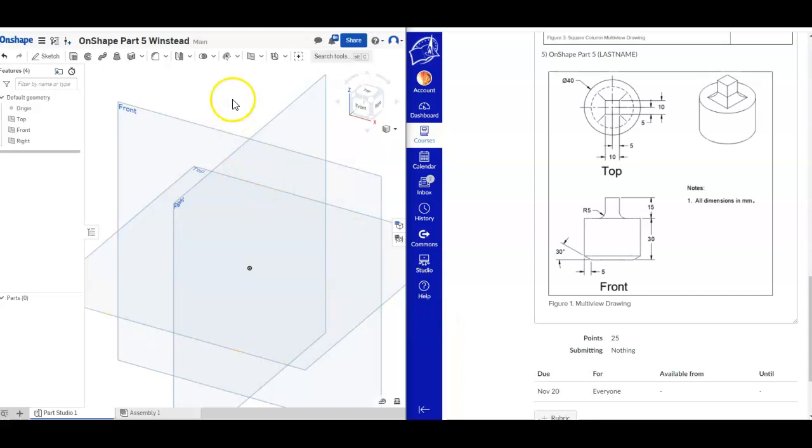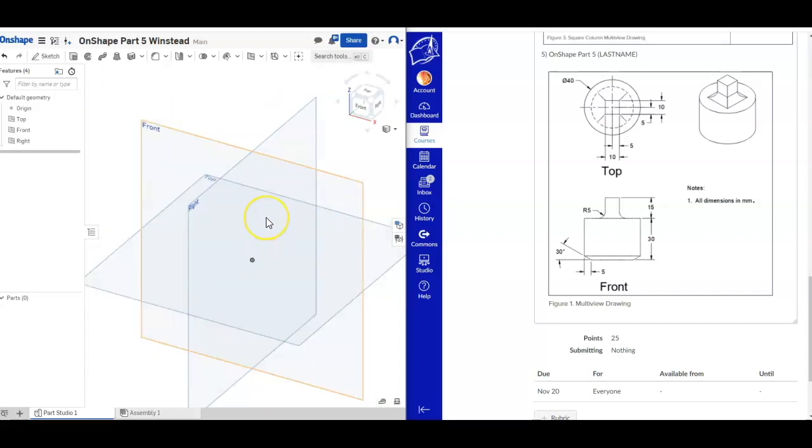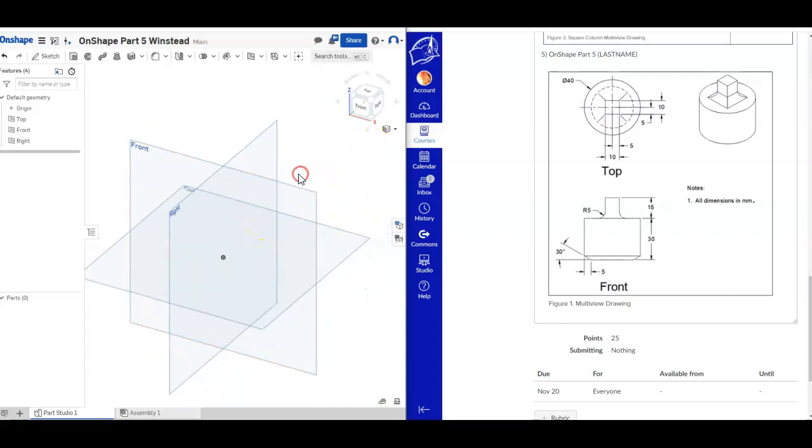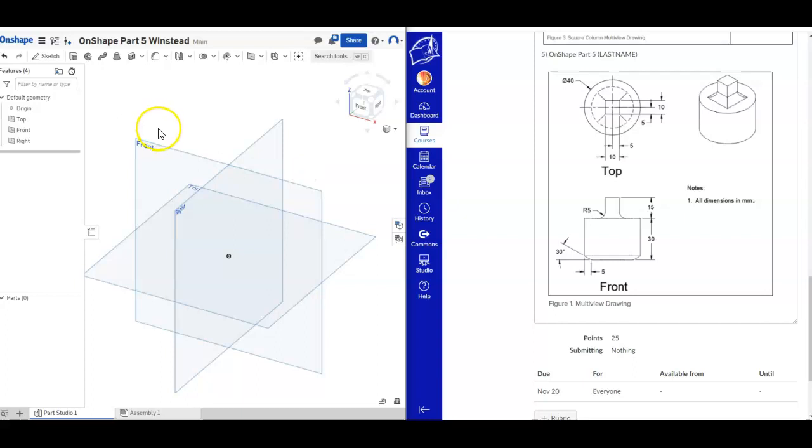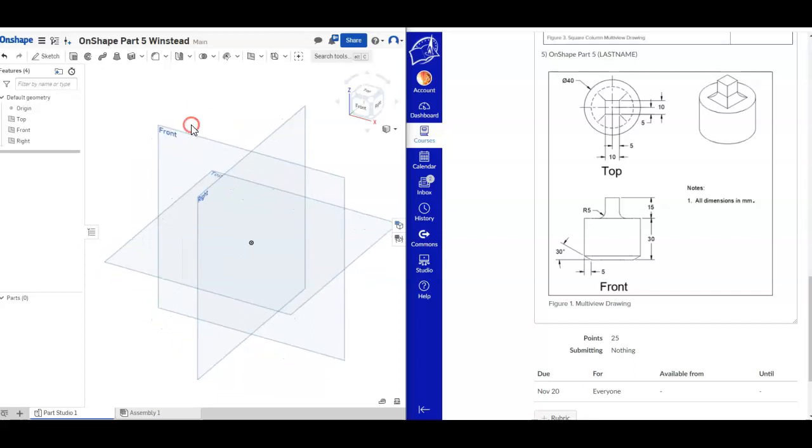Hey everybody, this is Mrs. Winstead, and in this video I'm going to be modeling this fifth part here for OnShape, our more advanced models. There are probably multiple ways to do this that are correct, so don't get hung up on just one. My way is not necessarily the best, or the worst, but I'll show you whatever I come up with.